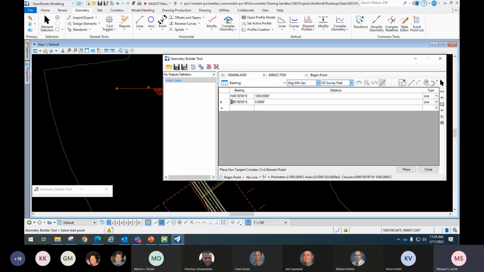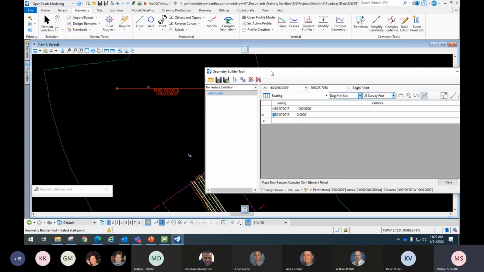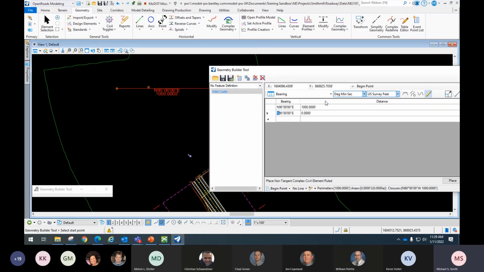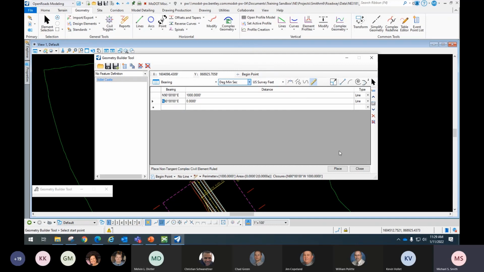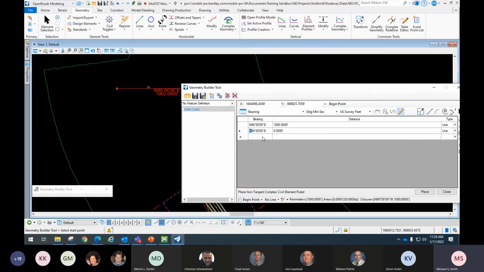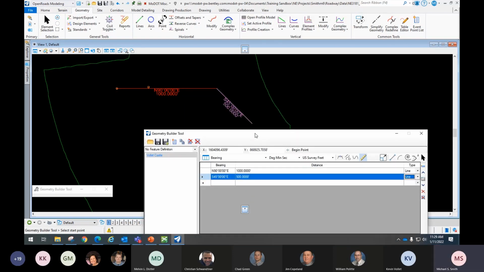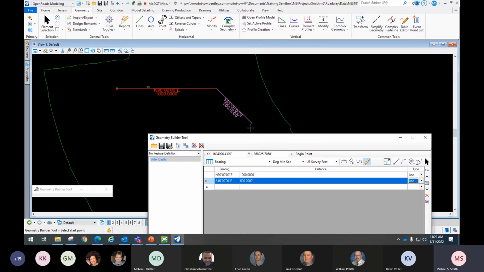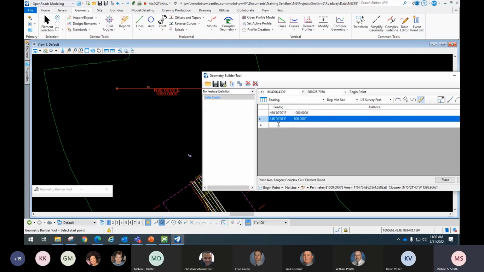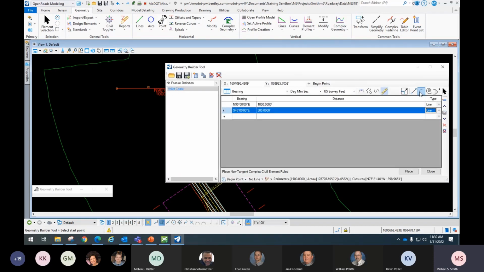So if you wanted to go south off that or something, you can just key in all these different bearings. And then at the very end, when you're finished, you can close it and then place it, and it will put that out there. Okay, so if I just do south, let's say 45, can go maybe 500 feet. As I enter those in, you'll start to see it create that parcel. Okay, and you just keep on adding those lines down the list.